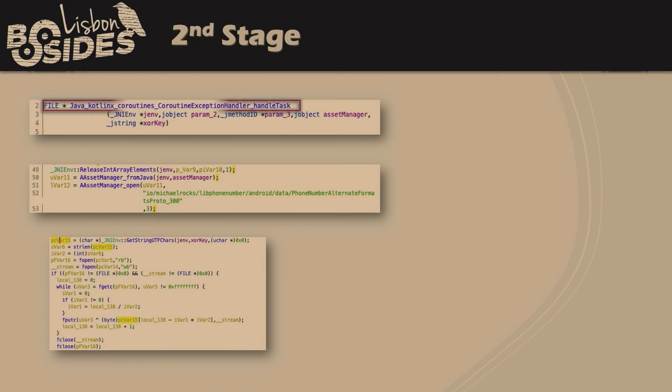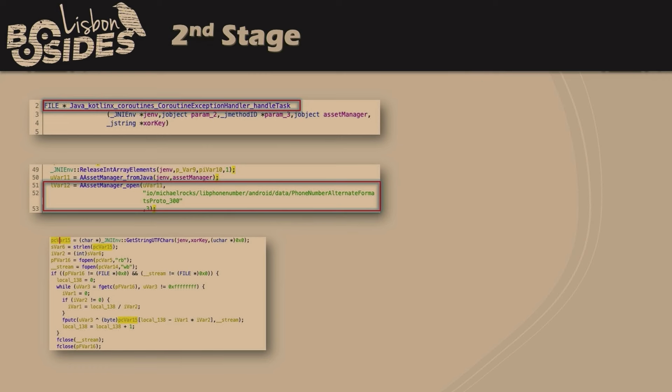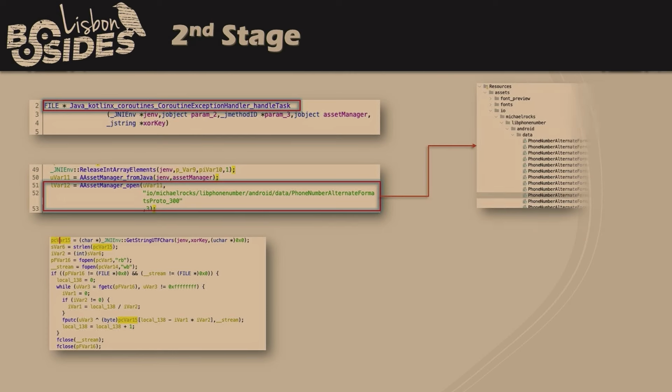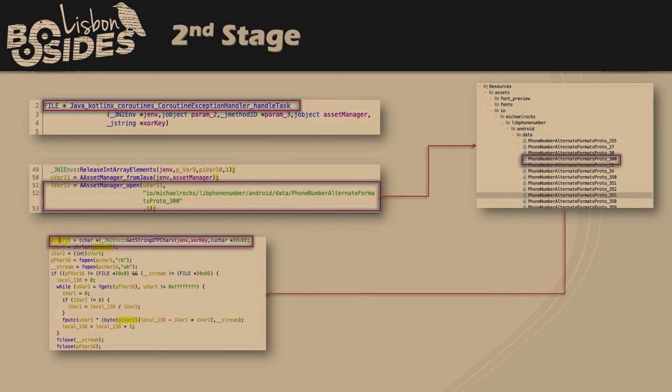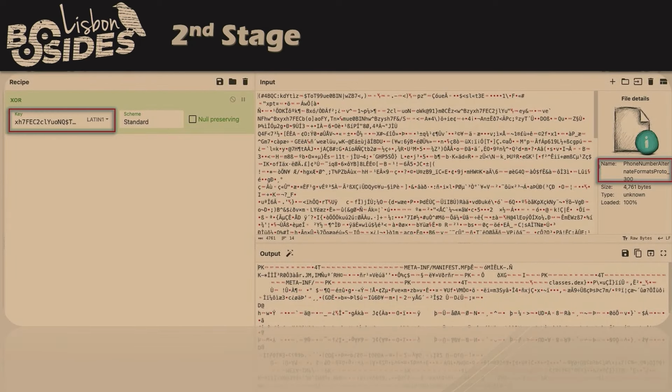Second stage, something similar, a little bit different. Go once again through the assets of the app and try now to find another file which ends with 300. This is the second payload. We will get this payload and XOR it with the key that we saw before. What will happen here is that the second stage, which is an APK, will be created, and this APK will be loaded using Dex class loader or something.